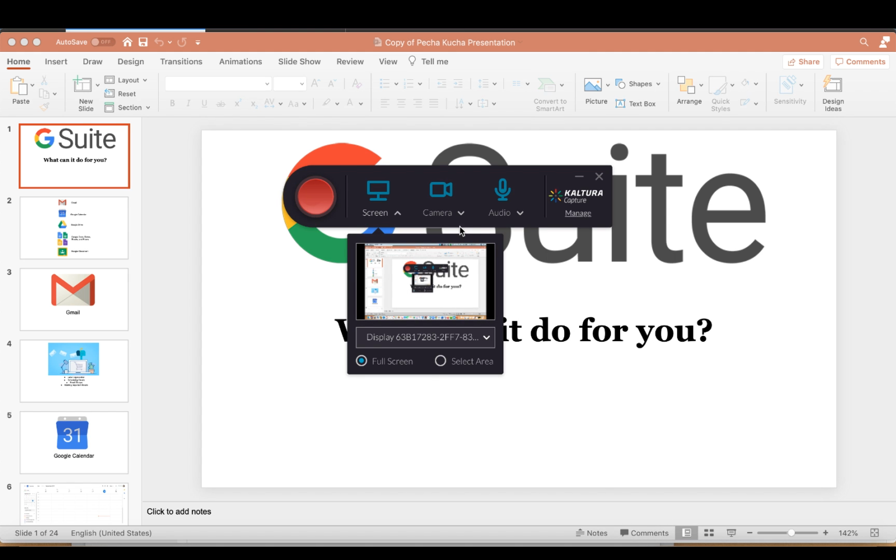So here we are back to Kaltura Capture, and the first option here is going to be to record. So this big red button is how you're going to start recording. But before you do that, you want to take a look at a few of these other settings to make sure you are showing exactly what you want. So screen is going to record your screen. So if you're recording your desktop, if you're recording a PowerPoint presentation, you would keep that here.